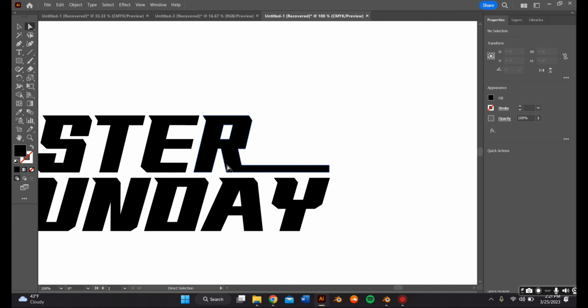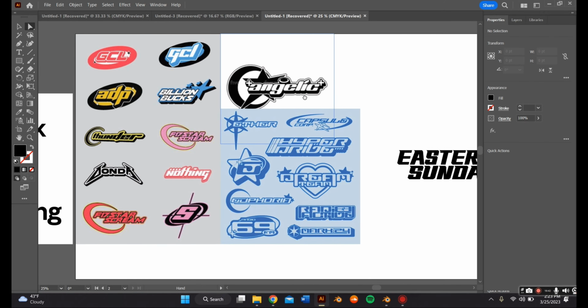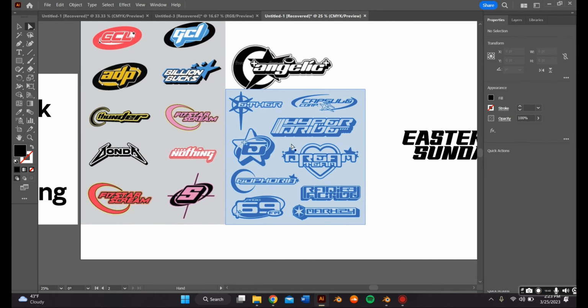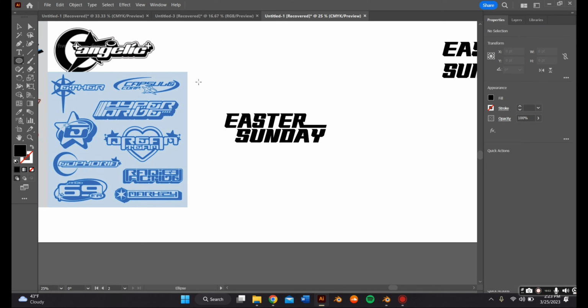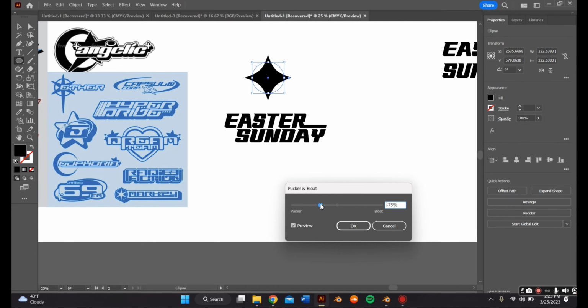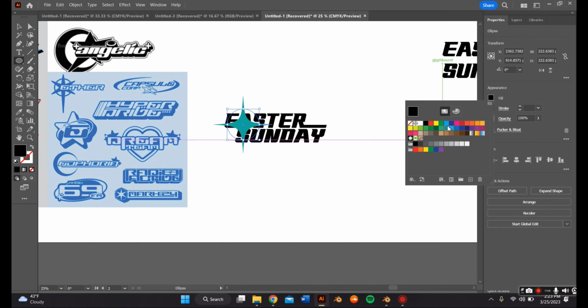So the next thing I'm going to do is take a look at my inspiration, and I noticed that a lot of Y2K logos have some type of shape added to them, whether that's a heart or a star or a sphere of some sort. So that's what I'm doing here. I went with the little twinkle star. So what I did is grab the circular shape tool, and then I went to the FX panel, then distort and transform, and from there I went to pucker and bloat, and it created this star shape.